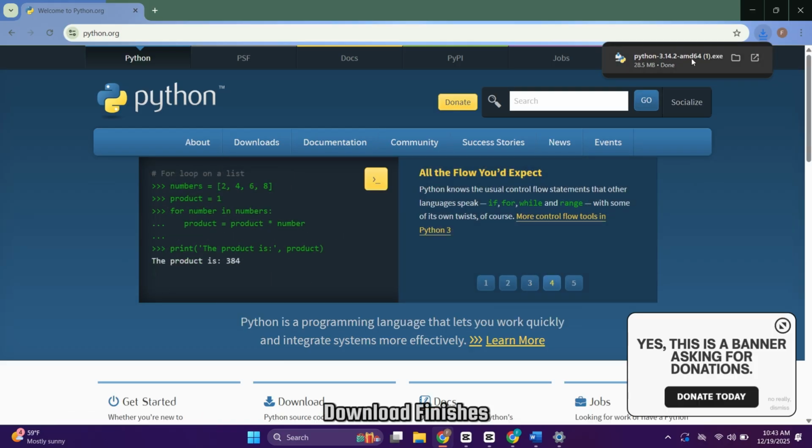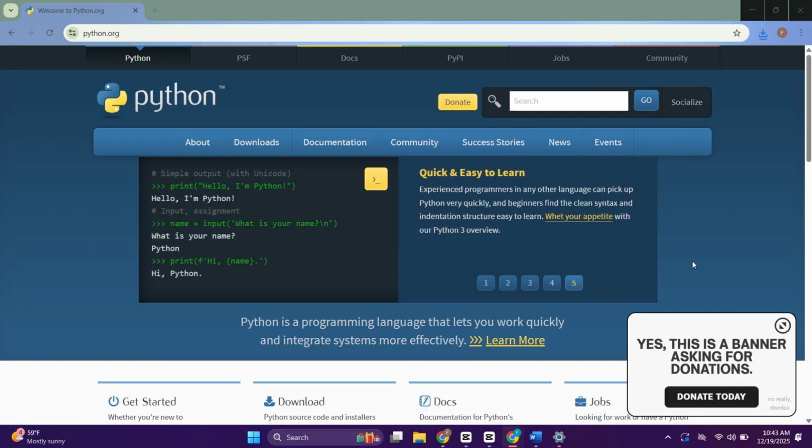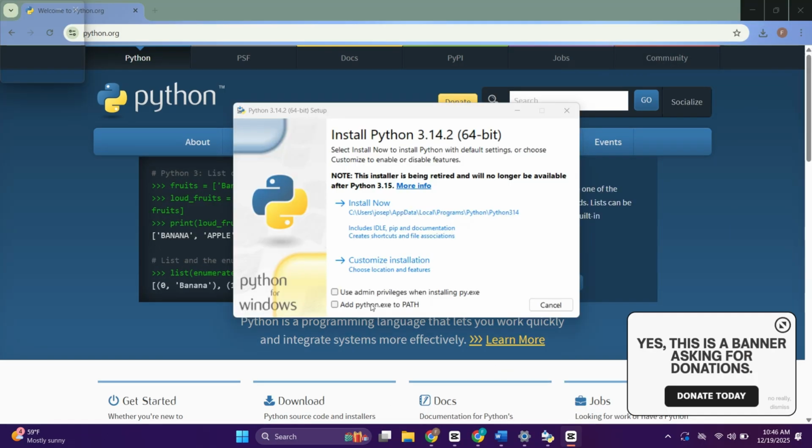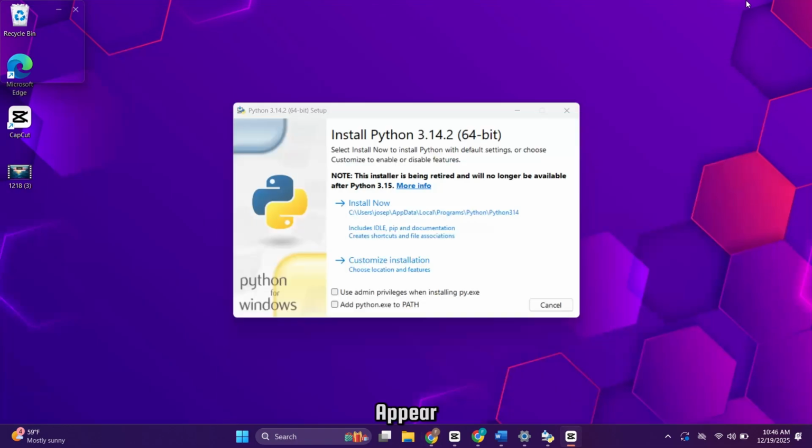After the download finishes, you will see a Python setup file. Right-click on the file and open it to begin the installation. The setup window will appear. First, check Use admin privileges when installing. Then check Add Python to Path. After that, click Customize Installation.